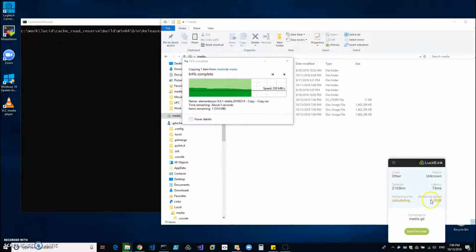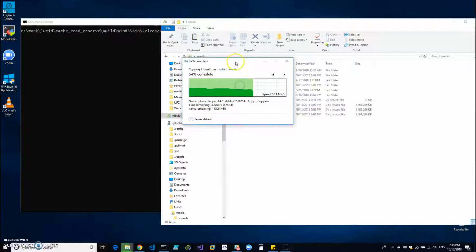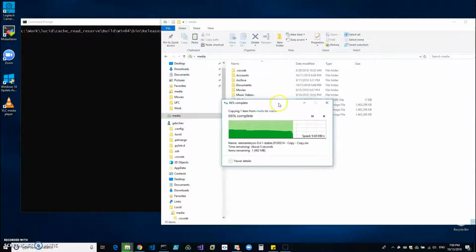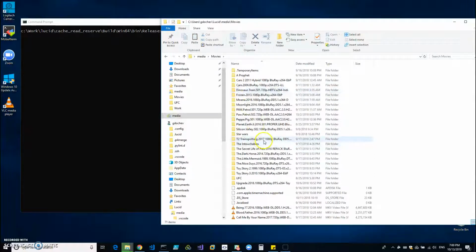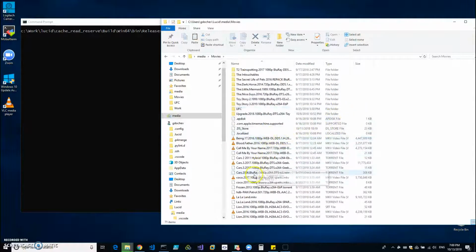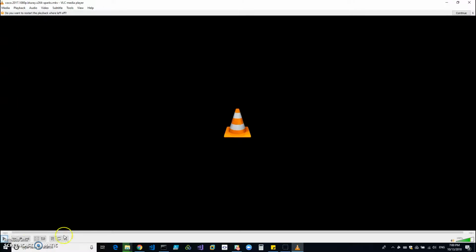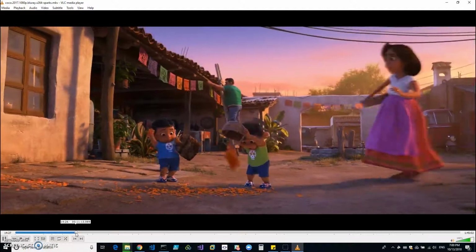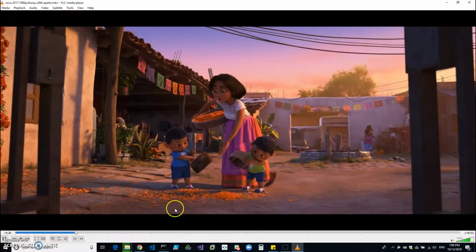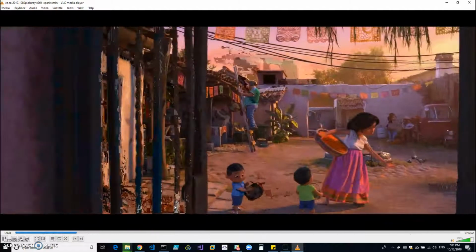Now cache is full, 4.5 gigs. Okay. Now the upload drops to the line speed. Now let's try to play a video here. Let's try this one. As you can see, it's not playing well at all.